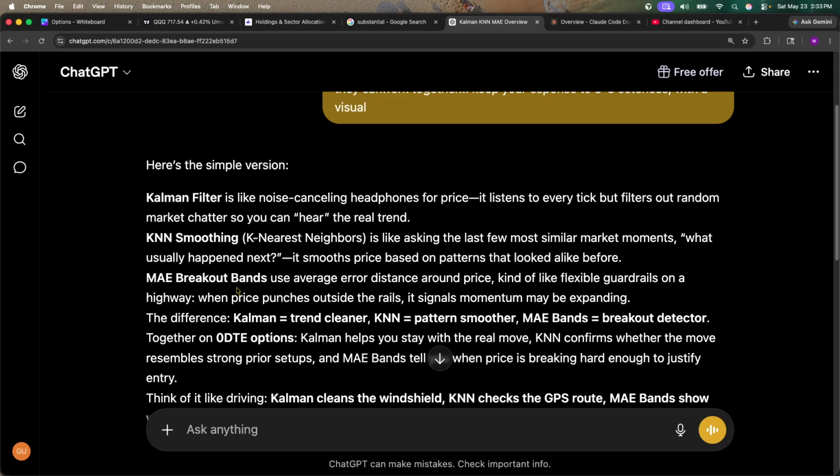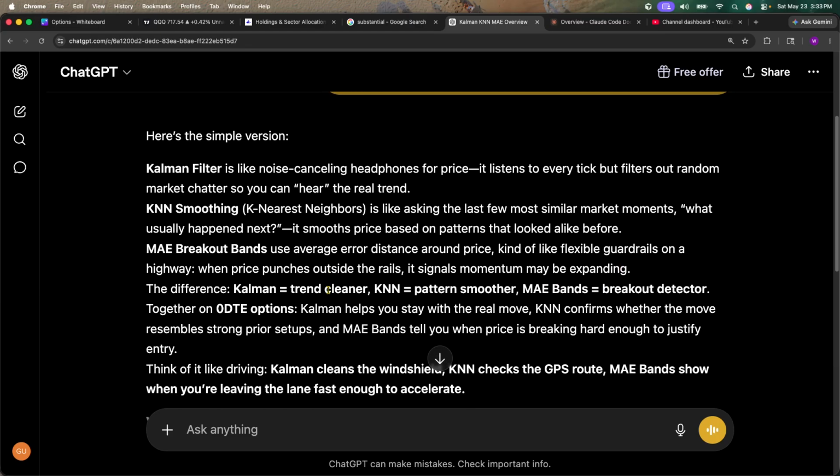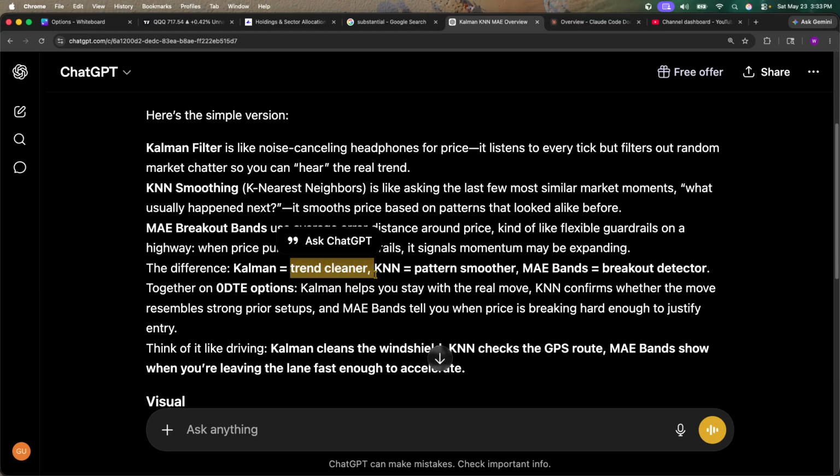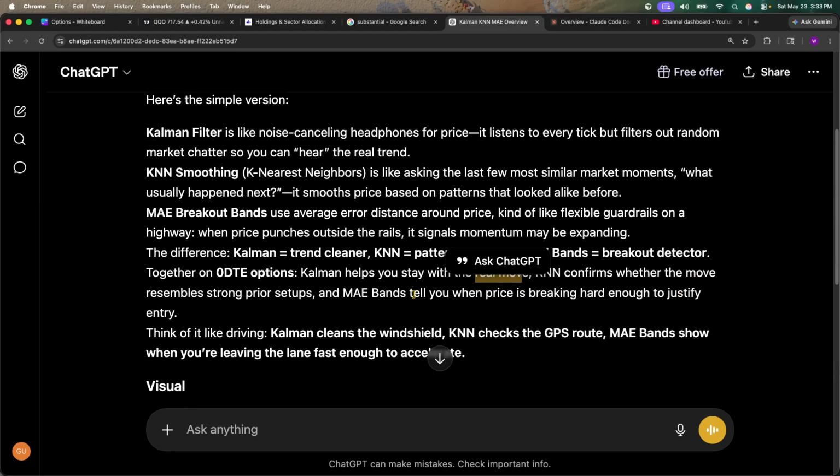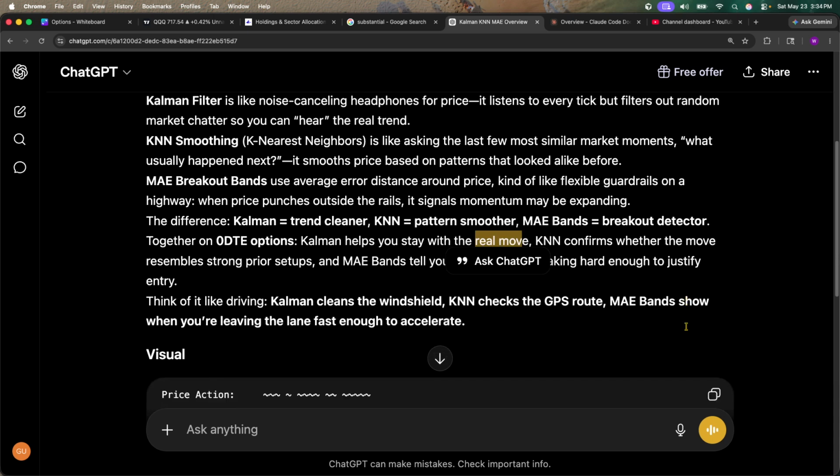Then we have the MAE breakout bands. It uses an average of error distance around the price, kind of like a flexible guardrail on the highway. When you punch outside of the rails, the signal is that momentum may be expanding. The difference is that the Kalman is the trend cleaner, the KNN is the pattern smoother, and the MAE bands are going to be the breakout detector. All three used together: Kalman helps you stay with the real move, KNN confirms whether this move resembles a strong prior setup, and then the MAE bands tell you when the price is breaking hard enough to justify the entry.